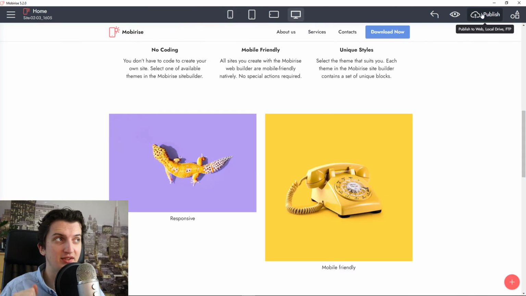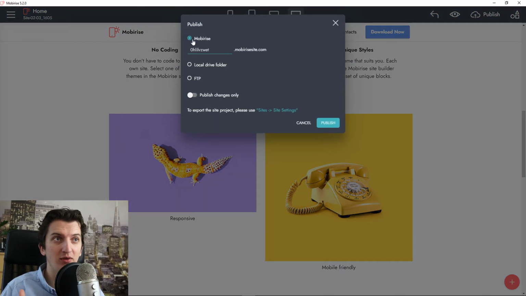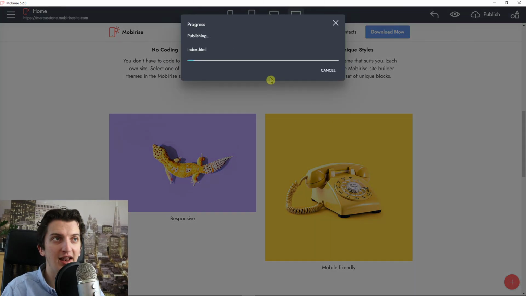And what you can do is this. You can publish it. And now Mobirise website, local drive folder, FTP. Let's say that I want to upload it: Marcus Stone, Mobirise, publish. Right now it's going to publish, so we just have to wait for a while. And Mobirise in this way is amazing. You can add multiple pages on your website. It's lean. And if you want to create a simple website, I would definitely go with Mobirise.